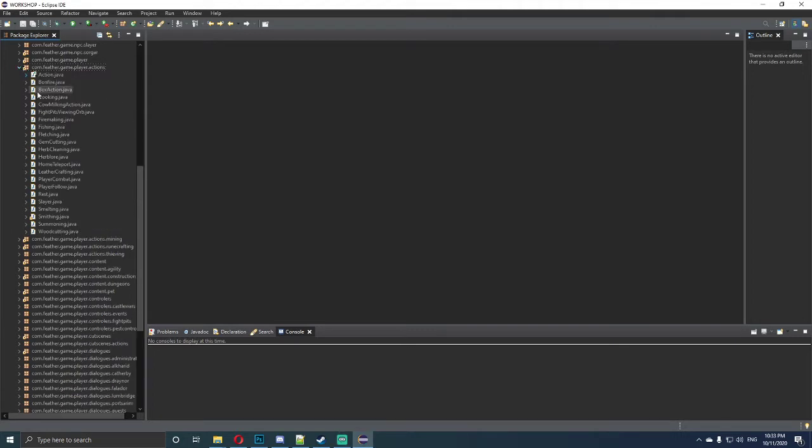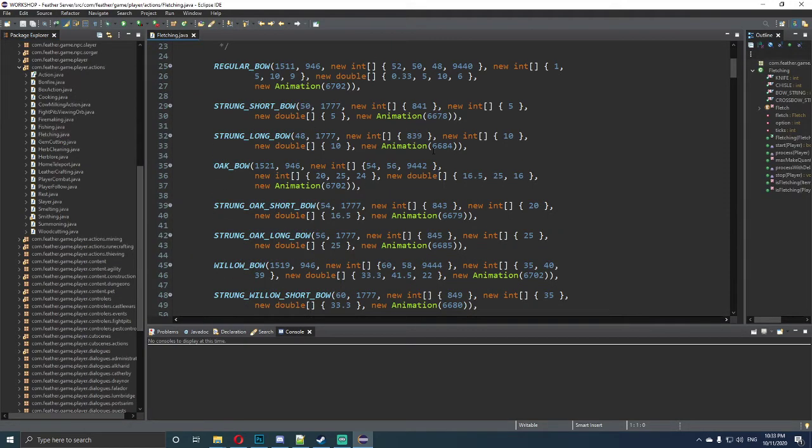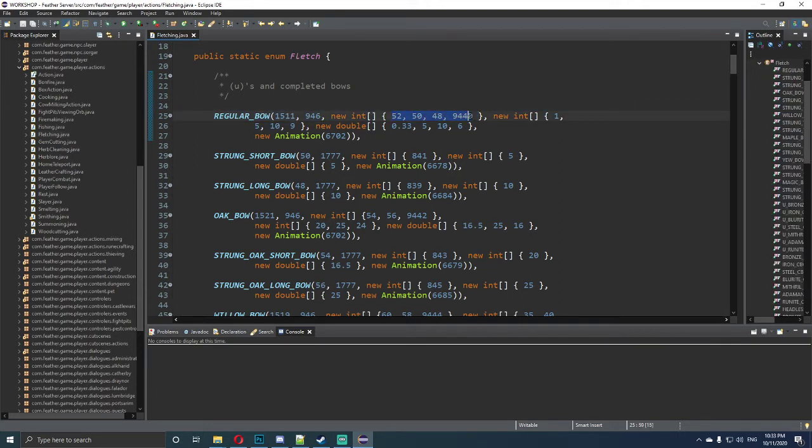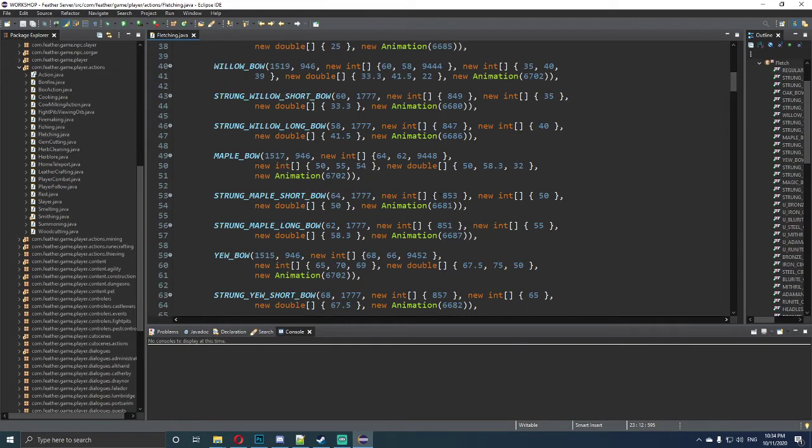So first of all, we need to go to com.feather.game.player.actions, and open up the Fletching.java file. As you can tell here, we've got the regular bow, and this part here will be what shows in the dialogue. So 52 would be the arrow shaft, 50 would be the short bow, then the long bow, then the stock. So we want to implement this to make maximum.